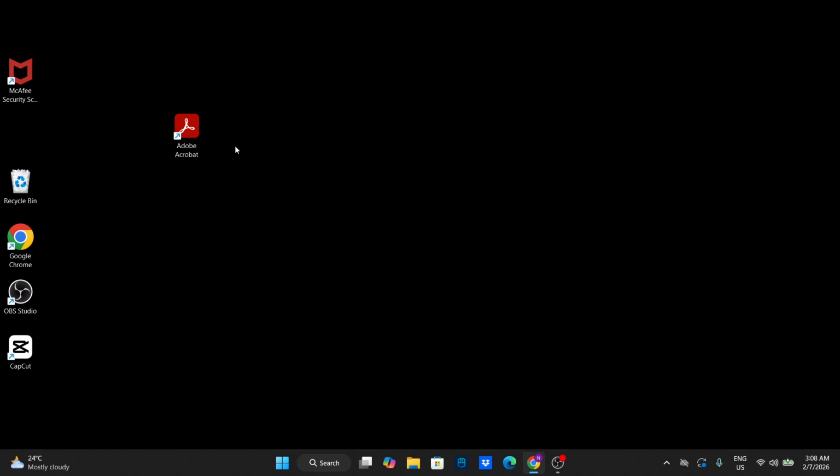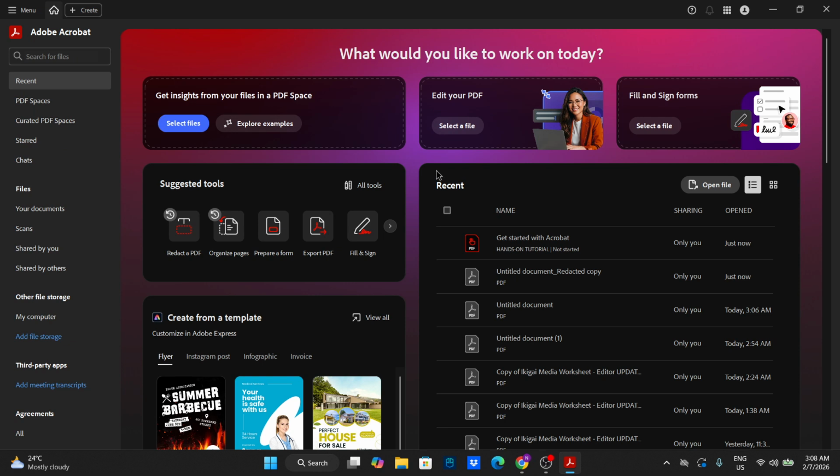Start by opening Adobe Acrobat. When it loads, you should land on the home screen. If you previously had a document open, close it or click home in the left sidebar to return to the main hub where your files are listed. This change happens on the home screen where recent files appear, not inside an individual PDF.